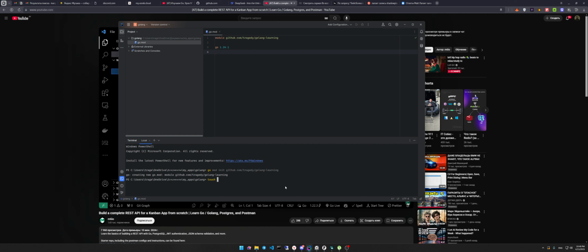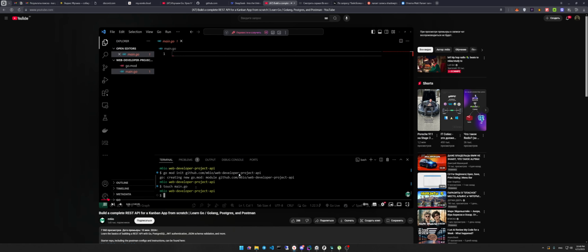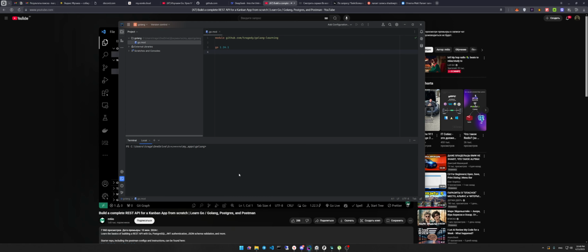You can also create the file the hard way with your mouse, but if you feel like staying in the terminal and just doing things with commands, this is the way to do it. So now we have our main.go. Let's go ahead and make our first program.